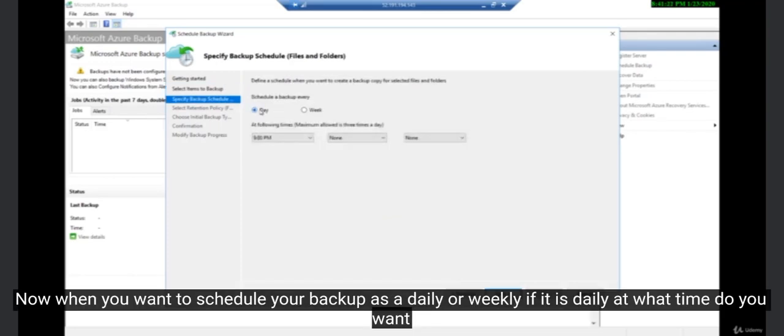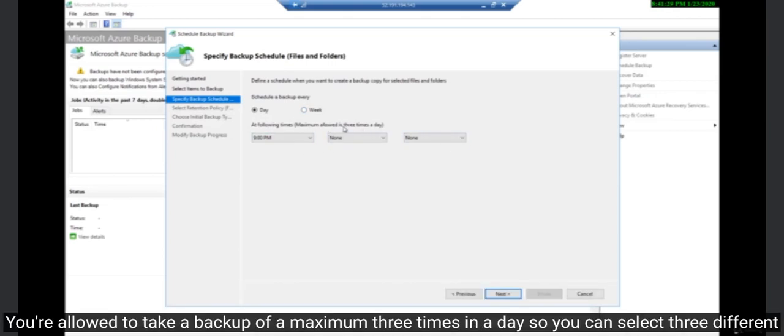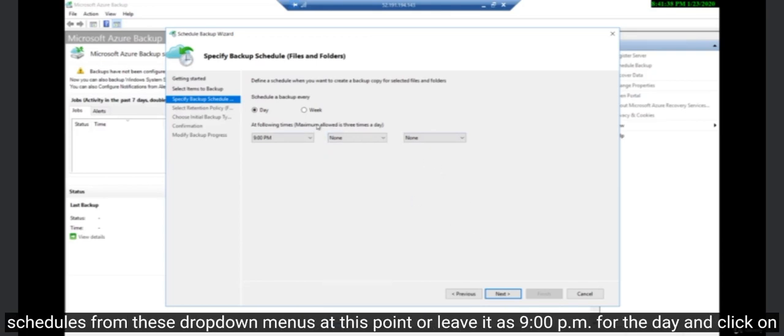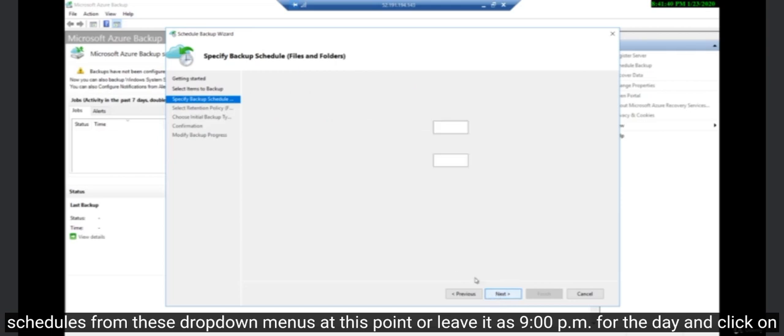Now, when do you want to schedule your backup? Is it daily or weekly? If it is daily, at what time do you want to take a backup? You're allowed to take a backup a maximum of 3 times in a day. So you can select three different schedules from these drop-down menus. At this point, I'll leave it as 9 p.m. for the day and click on next.